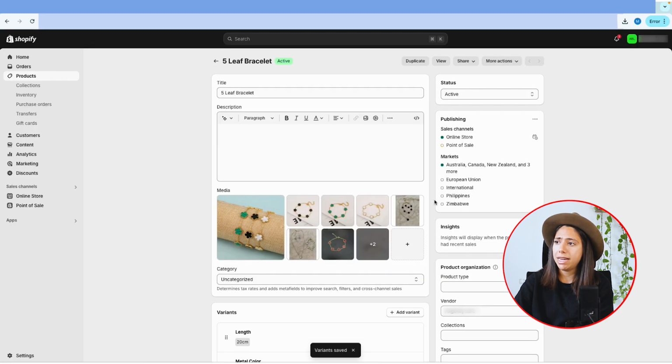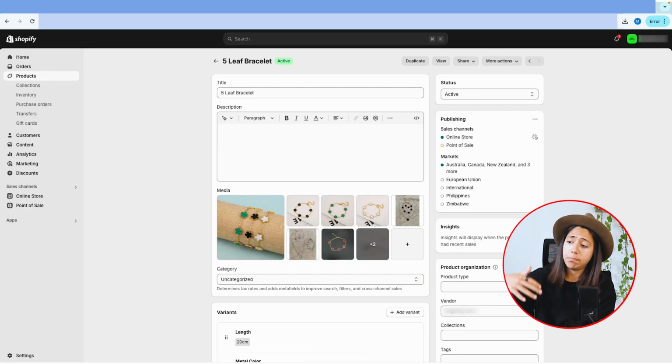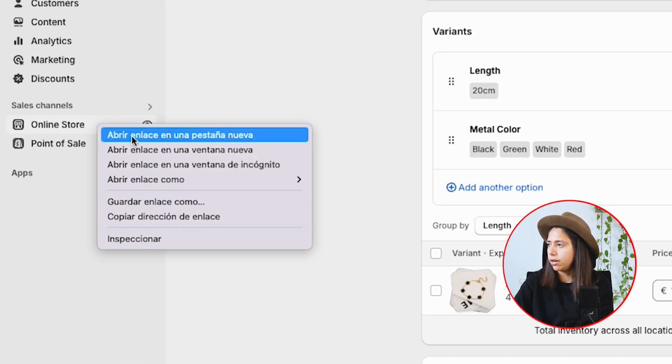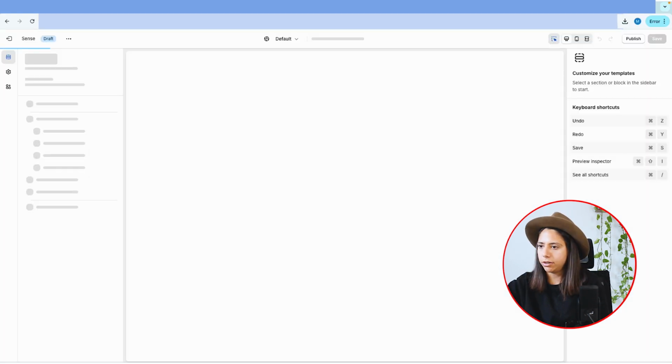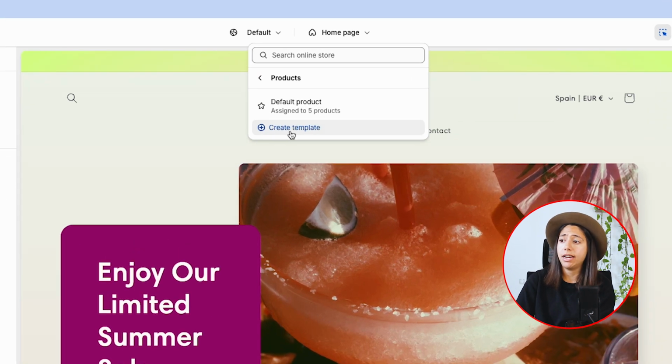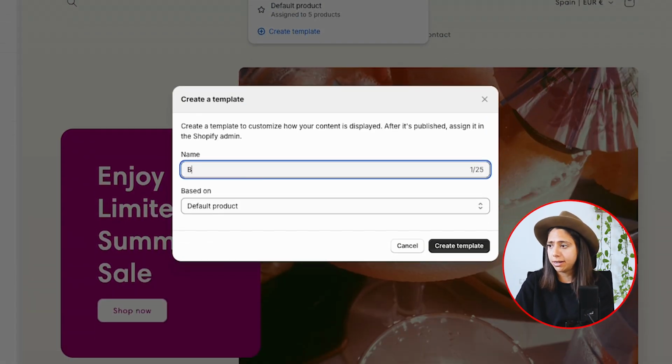Now obviously, to make it go a bit extra or a bit better, I would recommend you guys to do the following. So number 1, let's go to online store, press on customize, go to products right here, and you can see that we can create a template. So I'm gonna create a template and call this bracelet leaf.